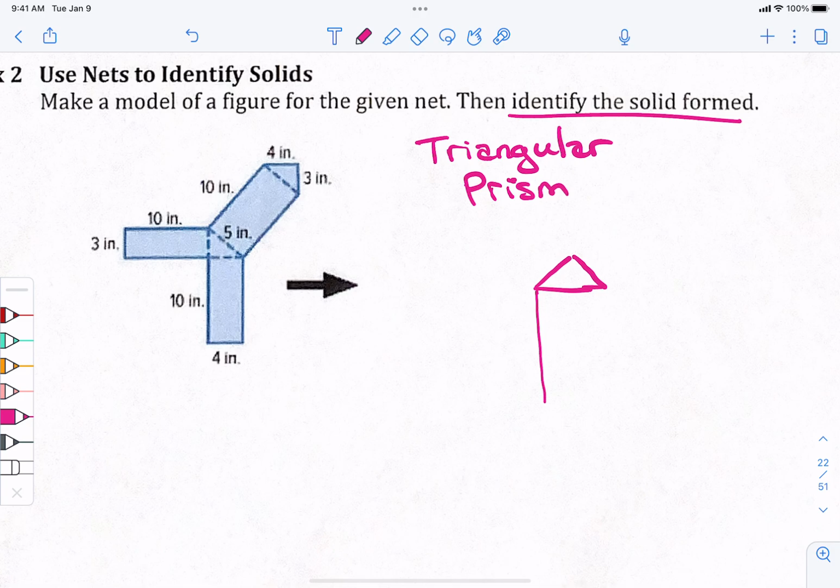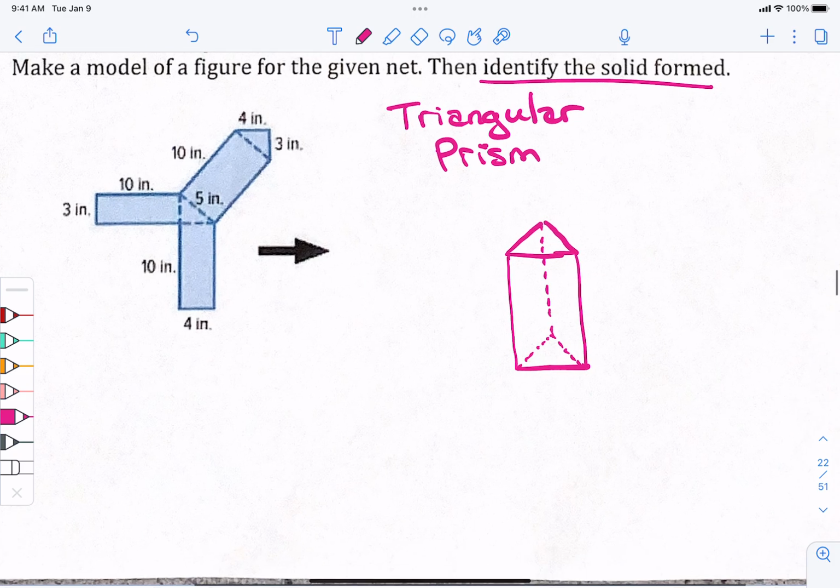Okay, I'm gonna go down this way. I don't know about this, guys. I'm gonna do a dotted line. Hey, this might work. Okay, so the dotted lines are the ones that you can't see. Hey, that doesn't look too bad. Can you tell what that looks like? The dotted lines are the ones behind it that you can't see. Okay, that's what my triangular prism is gonna look like.